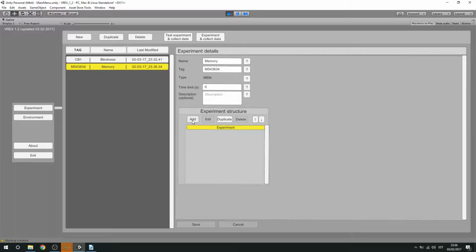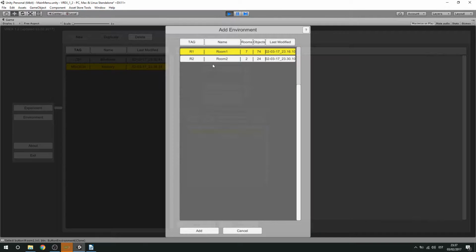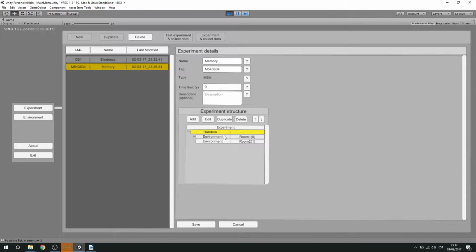But let's say we don't want the welcome screen anymore. Let's jump right into the environments, but we're going to do it in a random order, which is this little tab here. So we can add environments, say room 1 and room 2. What the random tab does is that it will randomize the order of these environments that are under this tab. So when I play the experiment, then for some cases room 1 will be first, and for some cases room 2.